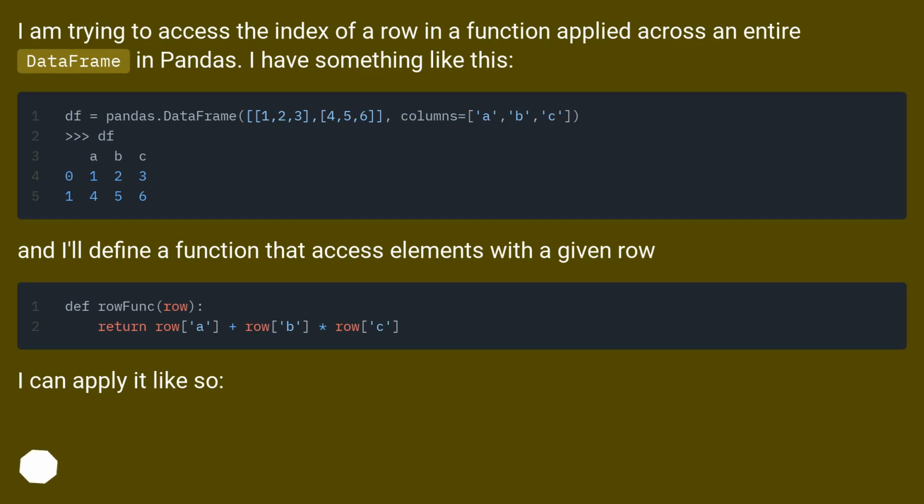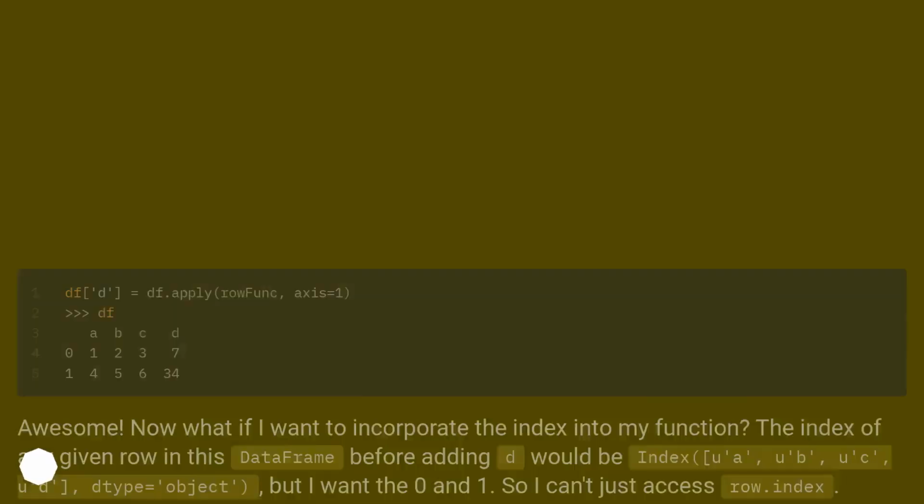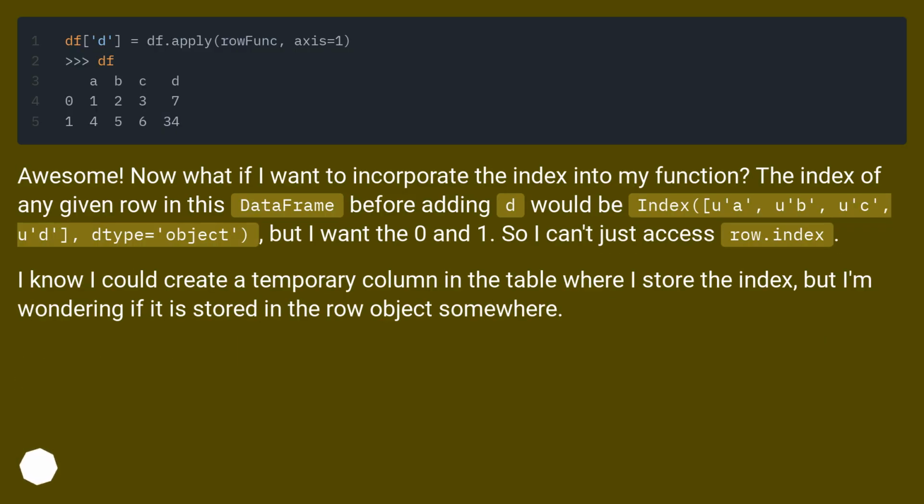And I'll define a function that accesses elements with a given row. I can apply it like so. Awesome. Now what if I want to incorporate the index into my function?